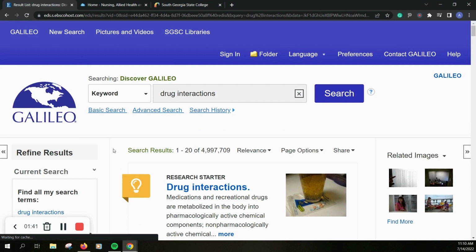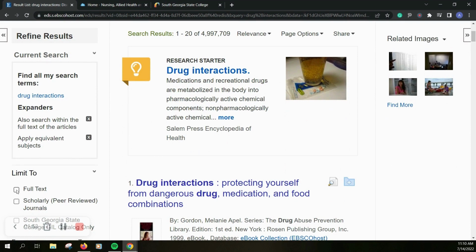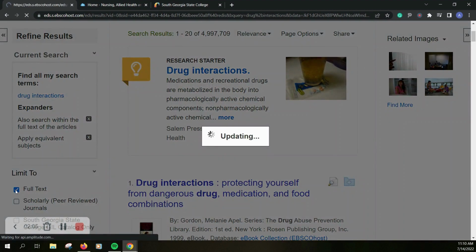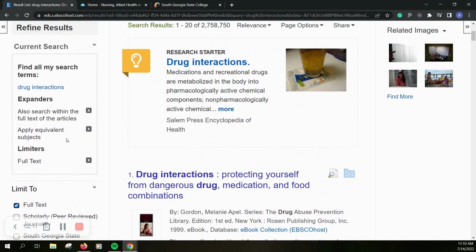Okay, you can see we get almost 5 million results. That is a lot of results. So we're going to want to narrow our search down. And I always recommend that you select full text because you don't want to get just part of a journal article or part of an ebook. You want to be sure that you can access the entire resource. Okay, so you'll see there are different options here. You can remove any filters that you have put on if you change your mind and would like to take those off. You can also see that that took our number of results down to 2,758,000.